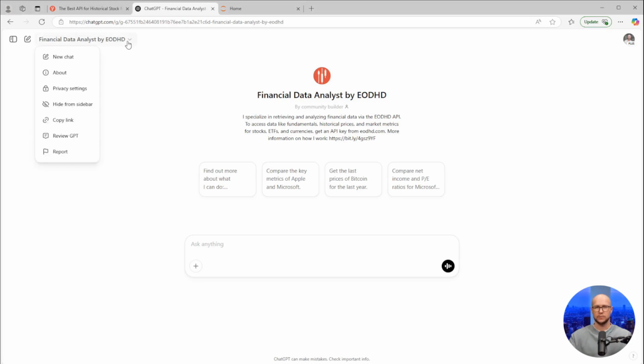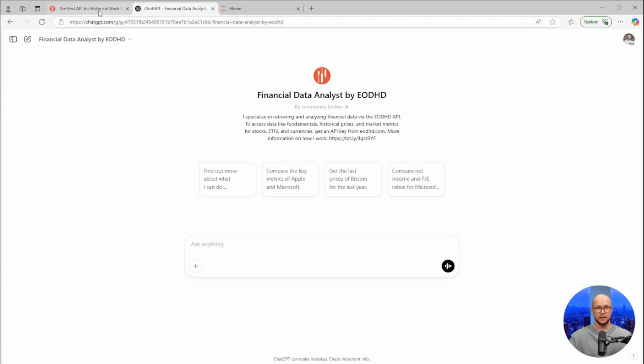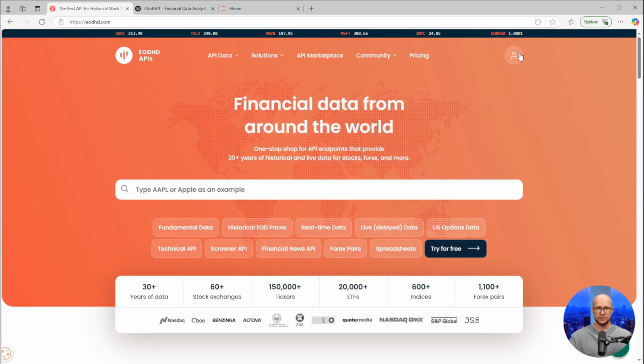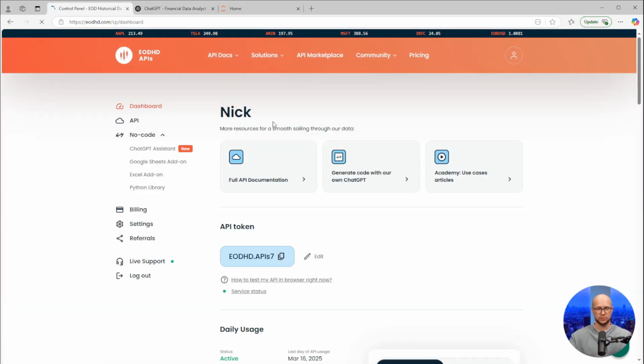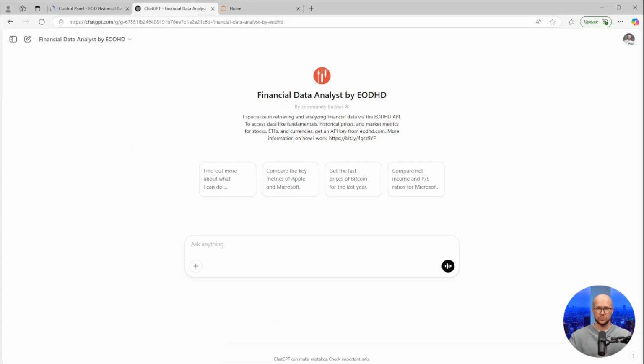Welcome back. In our previous video, we explored how to retrieve and analyze financial data using the EODHD APIs and ChatGPT. We showed you how to set up Jupyter Notebook and run AI-generated code to fetch stock prices, visualize trends, and analyze market sentiment. But now, let's take it a step further.